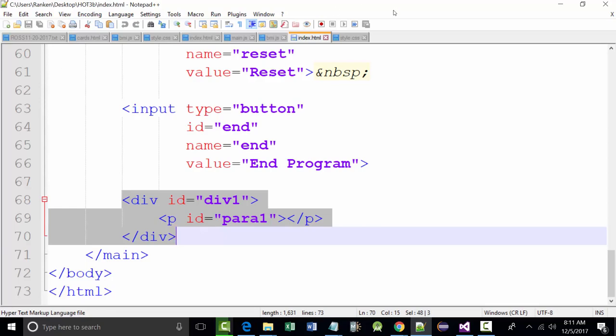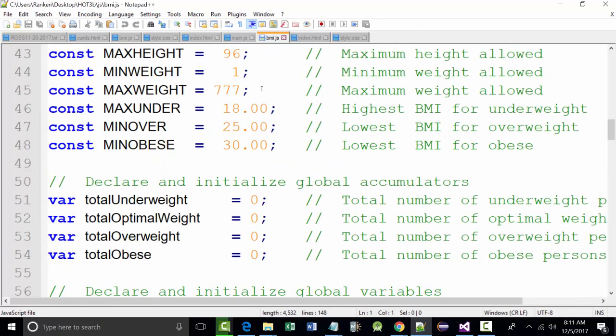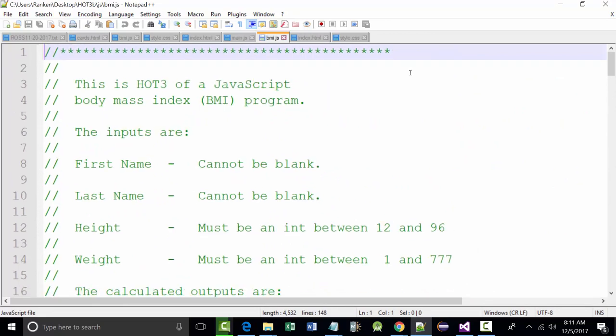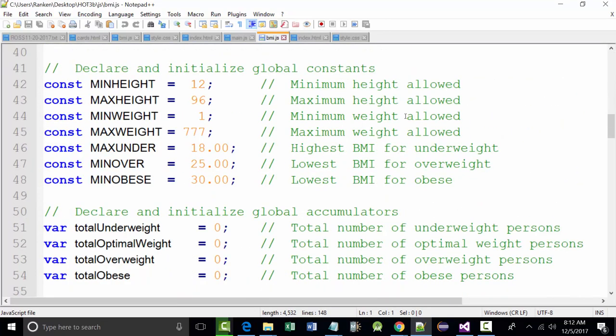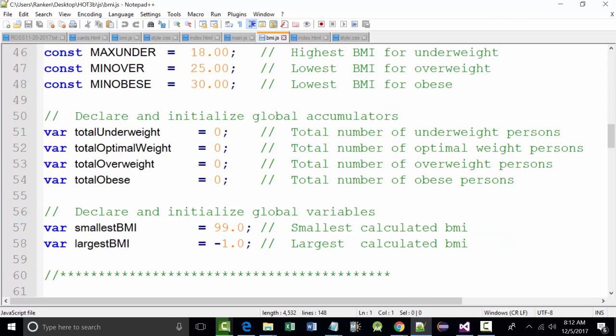So I'm just going to jump right into the JavaScript file. Again, I'm asking, anything in there? I think we said we didn't have to use the total underweight, the total. I don't think we did totals, but I'll leave it. It's fine. Anything in the constants that anybody has any questions on? Anything in the global variables that anybody has any questions on?